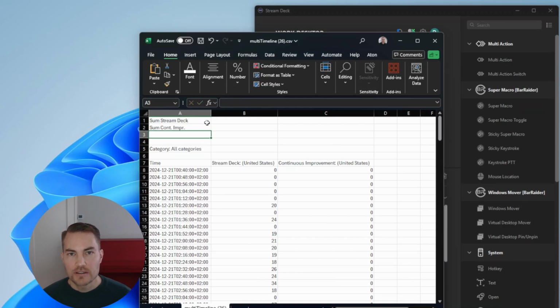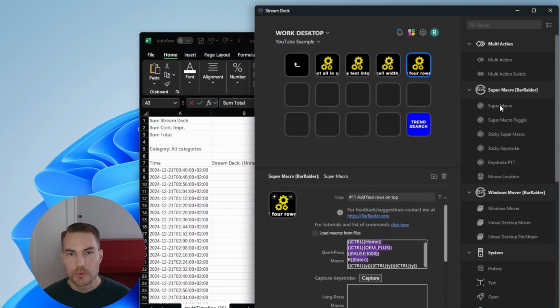Then let's write headers for the calculations that we'll add next. Some stream deck, some continuous improvement, and some total. After each header we press enter, so don't forget those from the macro either.